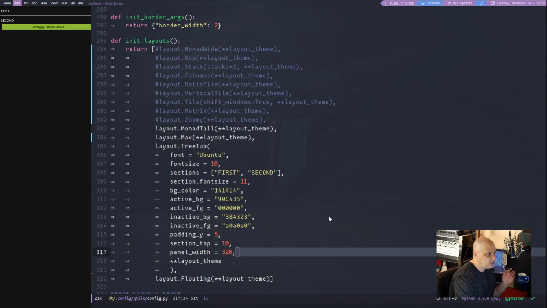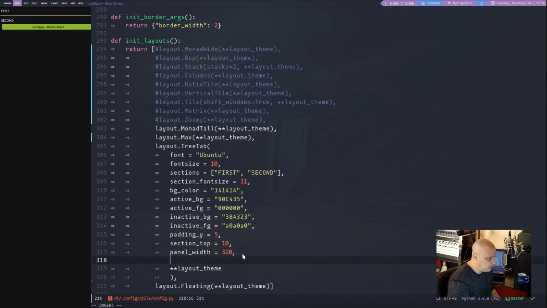All of these layouts have keys that you can add. They all have at least one key anyway. For all of them you can change the name of the layout. The name of the layout is what appears in the Qtile panel. You see tree tab is the default name for tree tab, but if I wanted to, I could get in here and do something like name equals, and then in quotes something like tree view if I preferred that name, and then don't forget the comma at the end because that's not the last line.